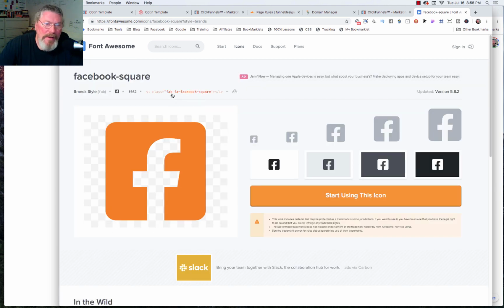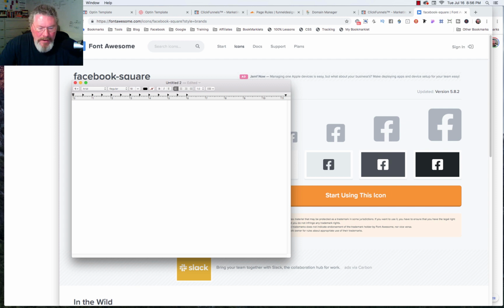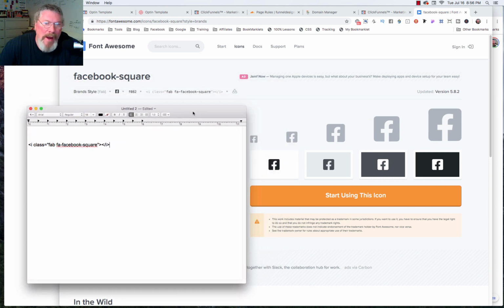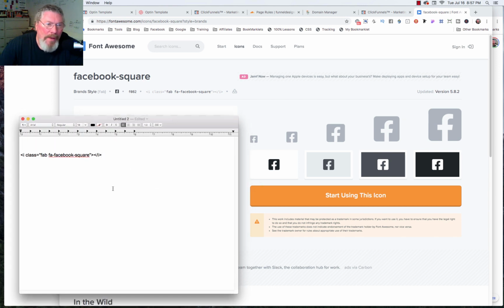What you're looking for is this bit of code right here. All you have to do is highlight over it. It says click to copy. So the whole thing got copied. Now let's pull up a notepad, and put that into the notepad. What it is that you have your I tag on either side here, and then it says class equals FAB FA-Facebook-square. Now what you're going to see is that every one of these has a slightly different name, but they all start with FAB space FA dash something. And that's what tells it what the icon is.